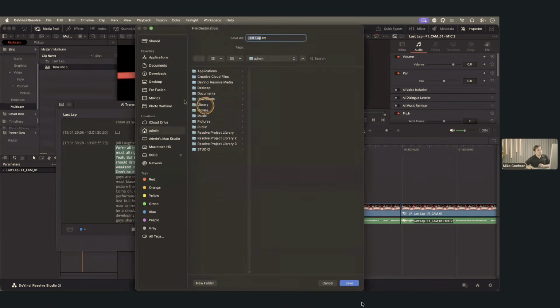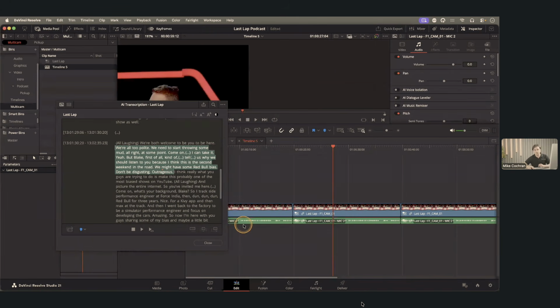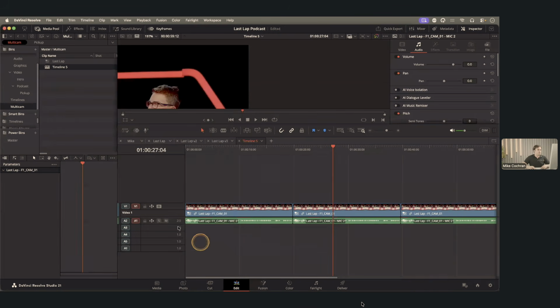But you can also export this as a text file. You could send that to the producer, you can send that to the director, and then what you can do is point the transcribed clips at the audio transcription, and it will make a timeline for you.